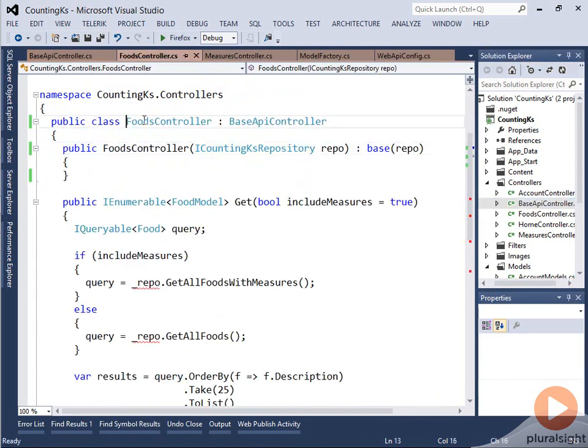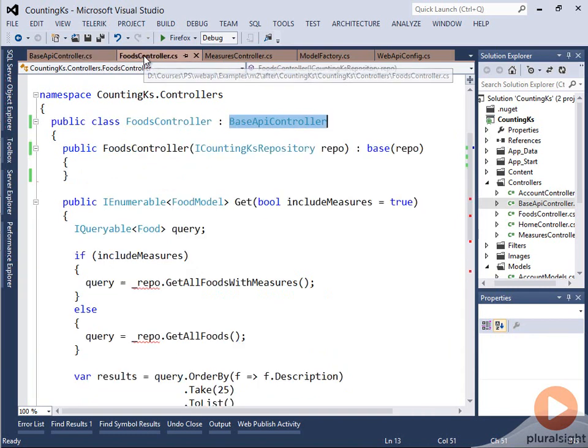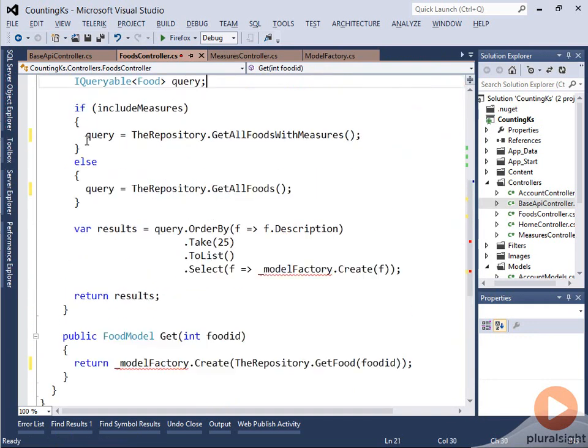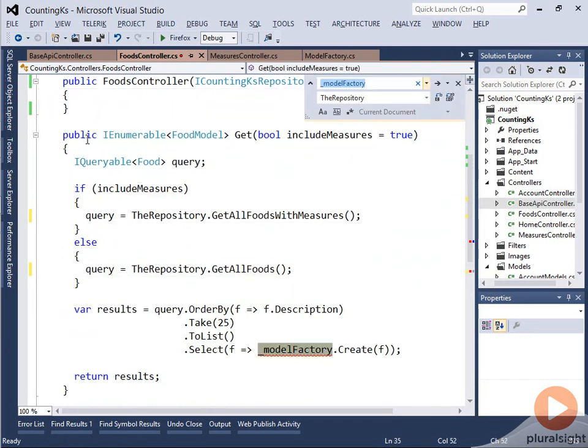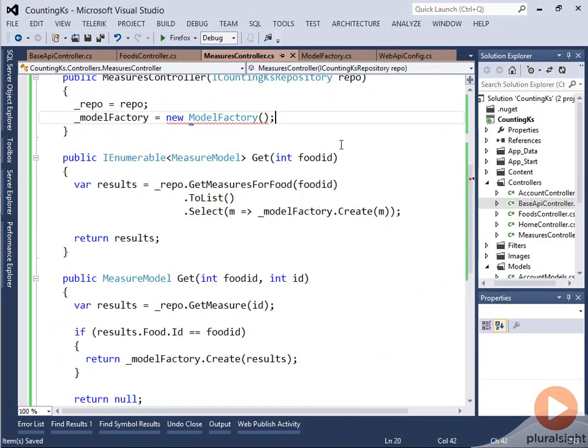So again, our foods controller now derives from base API controller, which then derives from API controller. So we're just creating a class shim in between the two. And when we ask for the repository, we're just passing it down to the base class because that's really where that's going to be stored. Does mean that all our instances of repo will now need to be the repository. Hope I spelled that right. And same with model factory. And I'll quickly do the same thing for measures, though I won't make you watch me.